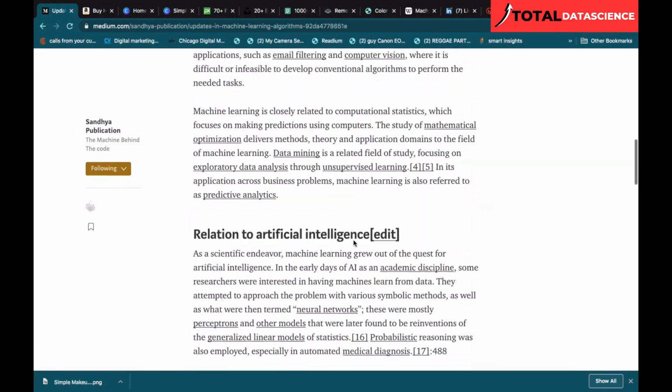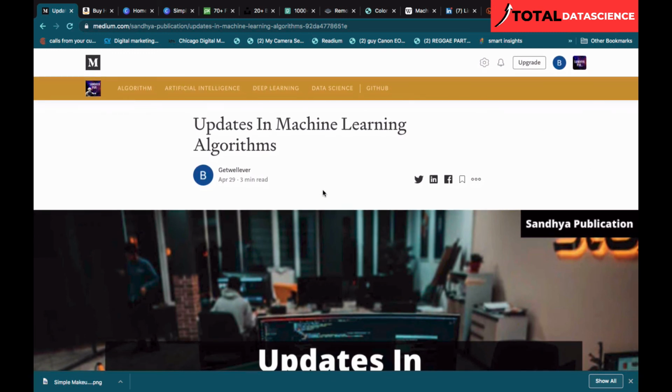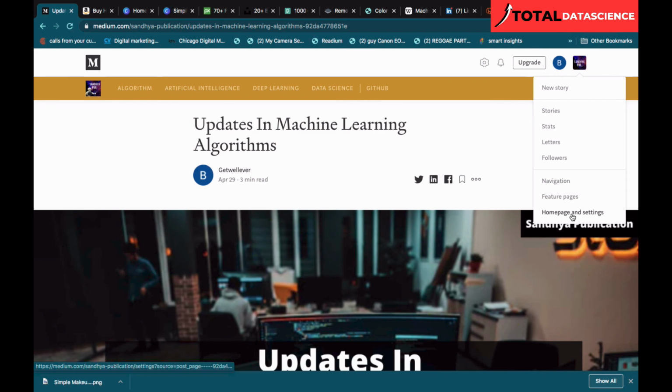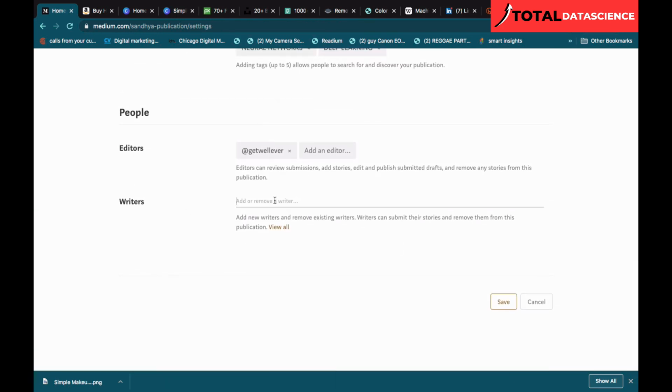Now this is the article that you created. However, you can also invite people to write into your publication. So just think of your publication as the New York Times, or like the Indian Times, where different writers can go and then write into it. So let me just go and add some writers, right? So I go to home, then I go to settings, then if I go all the way down here, you can see the writers.